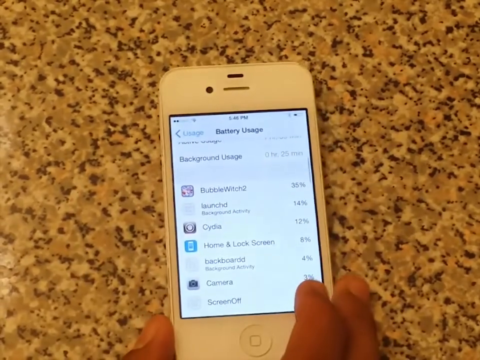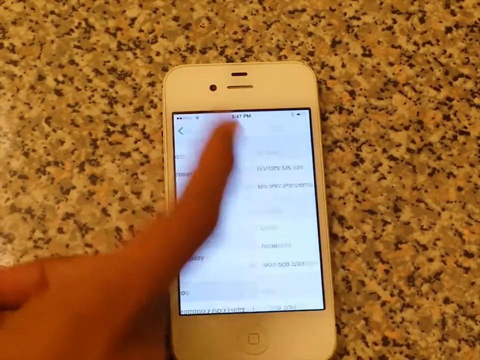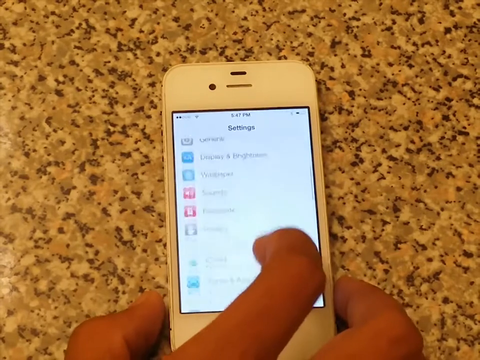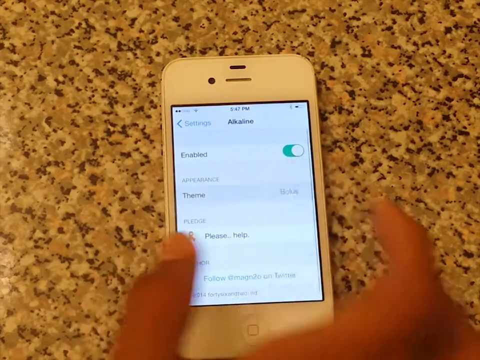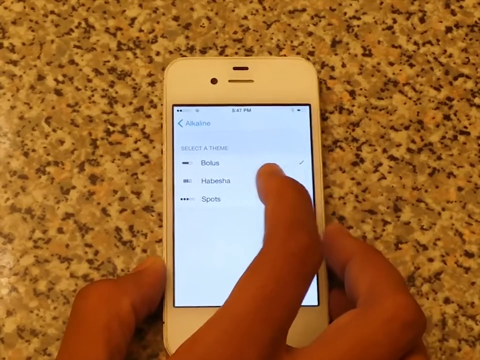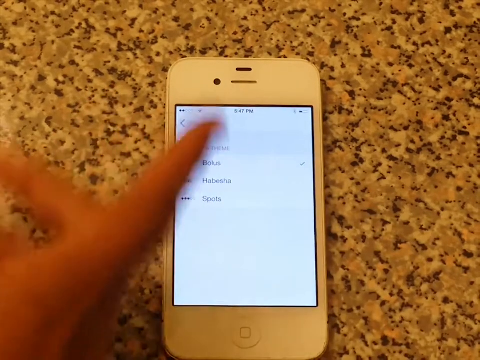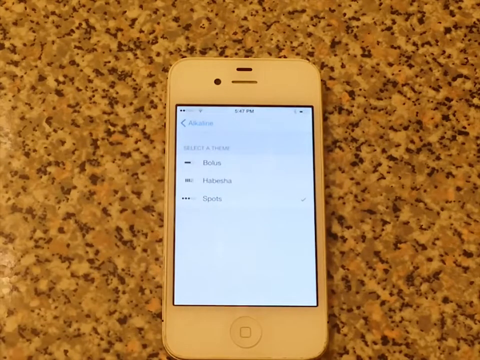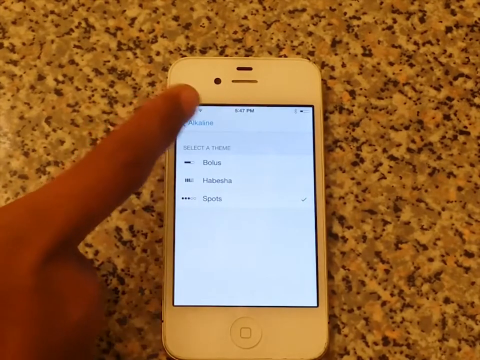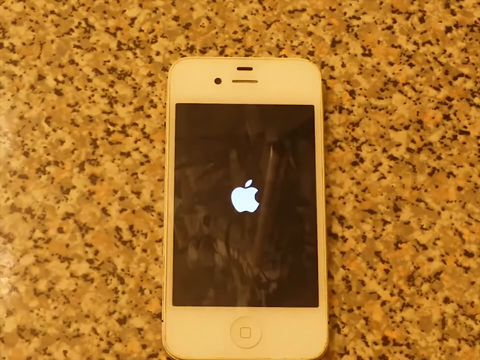So number six is alkaline. If you probably already noticed, my battery logo does not look normal. That's because of the tweak alkaline. With the tweak alkaline, you get to customize your battery logo. So if you open up alkaline, you get blouse, banish, and spots. I'm sorry if I pronounced any of them wrong. Or you could choose any of these, and you could get more for more tweaks or more repos. You can install more. So let's just do spots, and you will have to respring. So let's just respring. I'll pause and we'll be right back when it's done respringing.